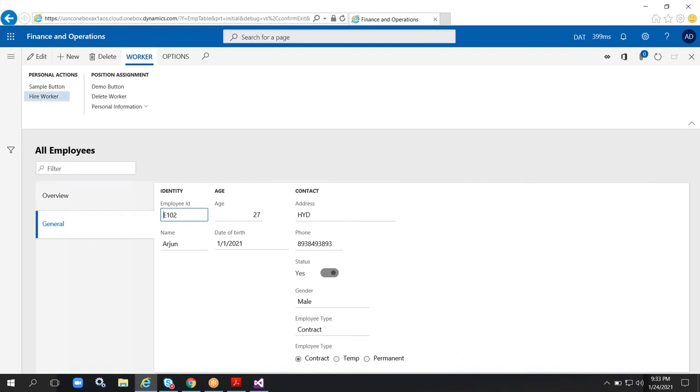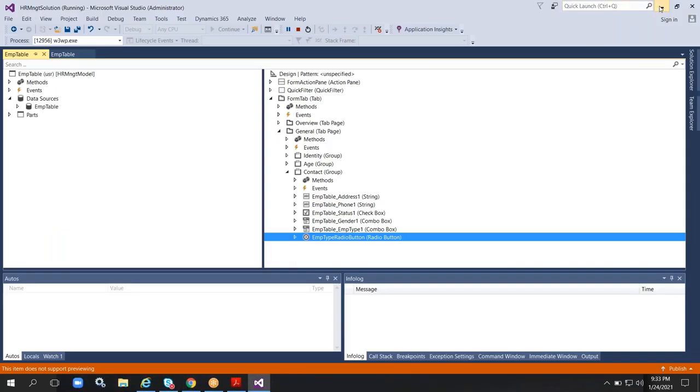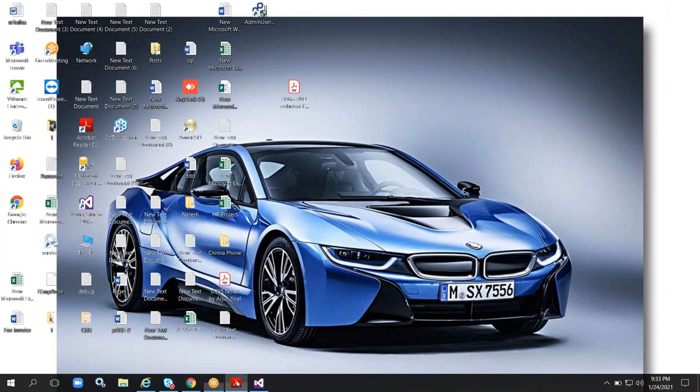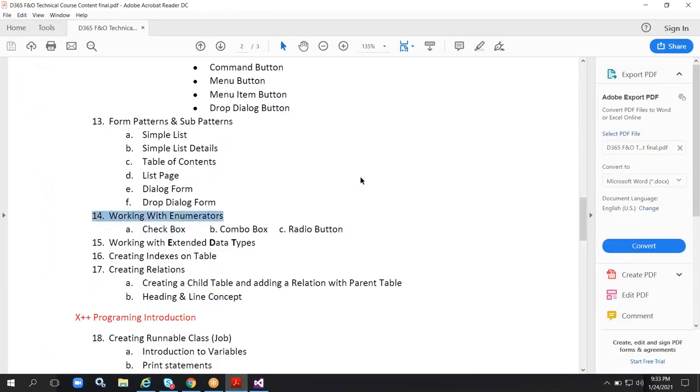Now you can see employee type: contract, temporary, permanent. Okay. So these are all about base enumerators. We have completed this 14th topic, working with enumerators.